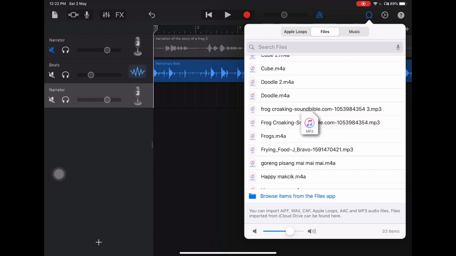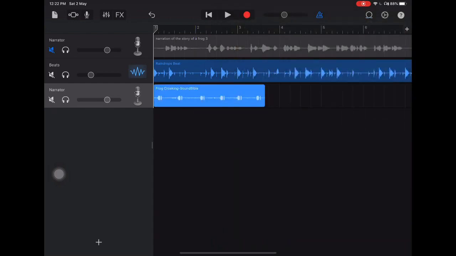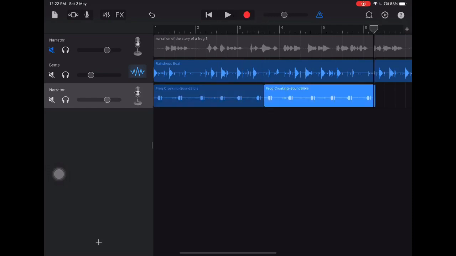So now drag and drop. Okay, you can see that the file for the frog croaking is quite short. What we can do is double tap, copy. Now slide the slider to the end of this track and then tap and paste. Okay, so you can do this until the end of the track. So you have a continuous frog croaking sound.